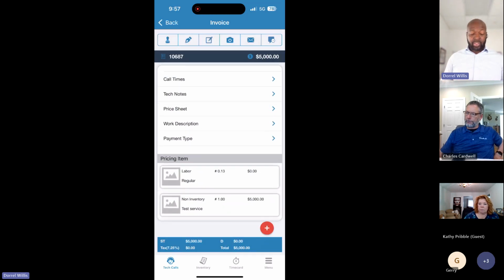If this is essentially the final step, once again, we email it or text it out to the customer, and then we go back to the home screen or to the tech calls at the bottom right, and that gets us back to the work in which we need to complete. Yes, ma'am.